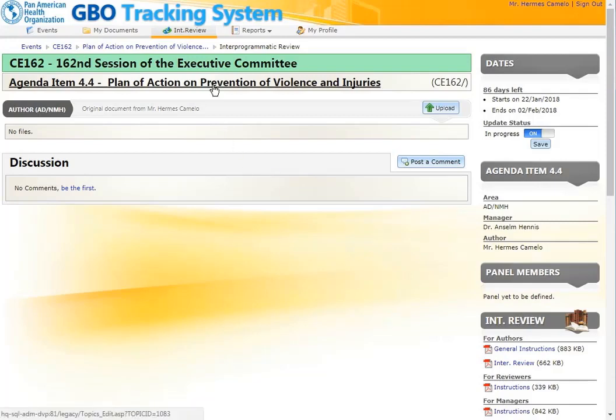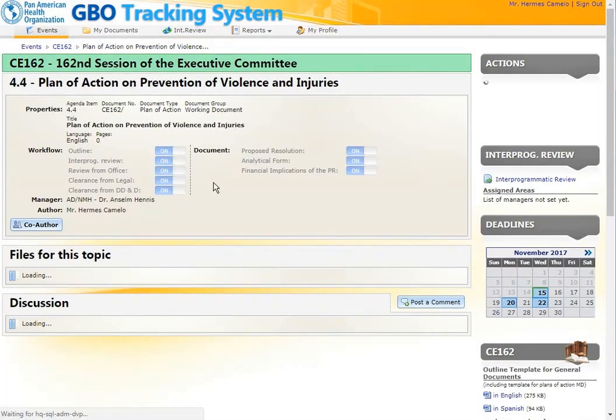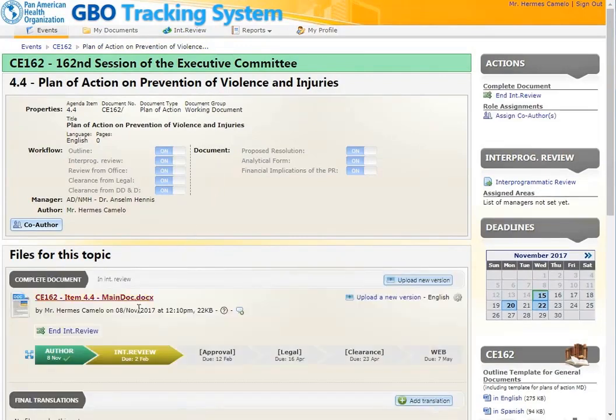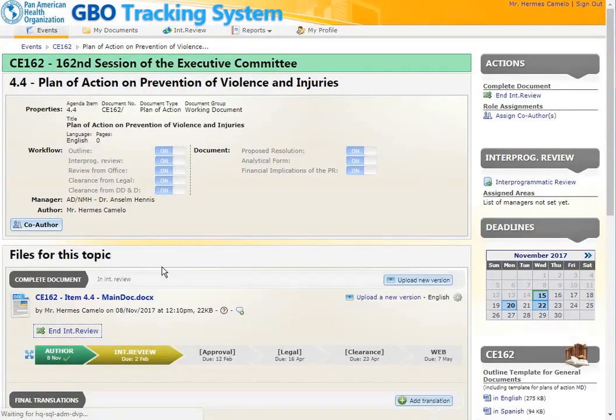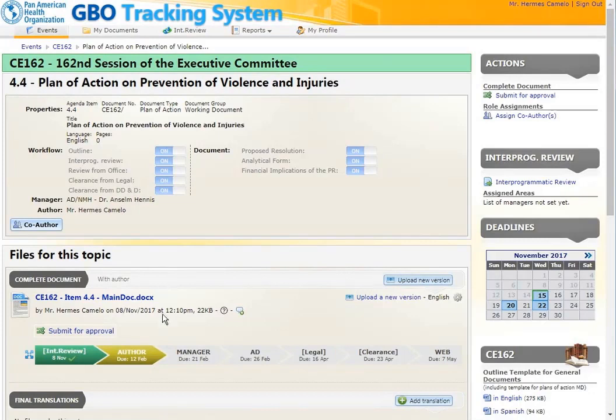When the review process is completed, go back to the workflow and click on End Interprogrammatic Review. At this point, the document is still with the authors, so they can have a chance to check the recommendations of the review panel and make changes to their document.